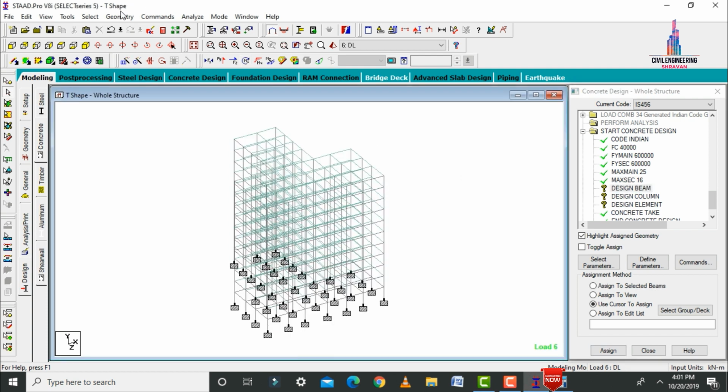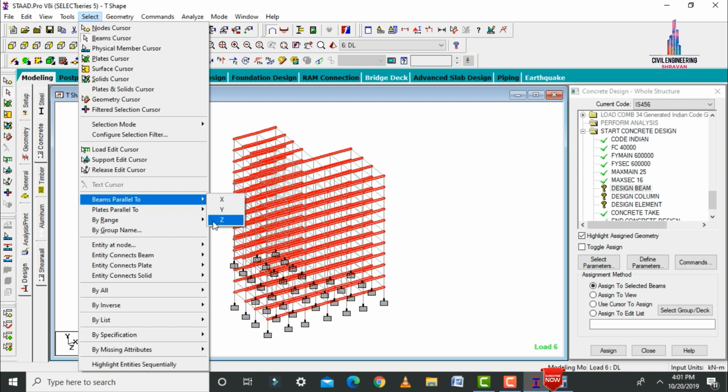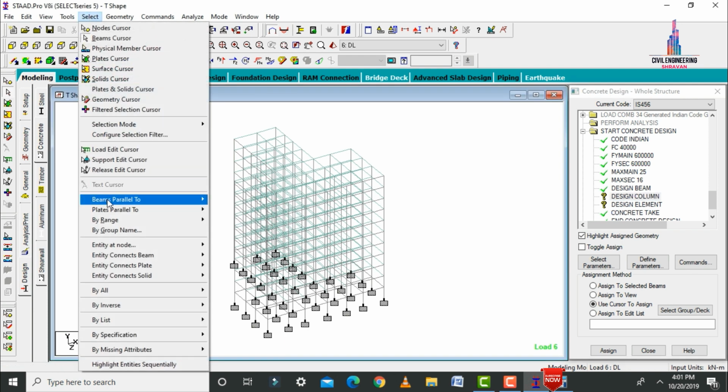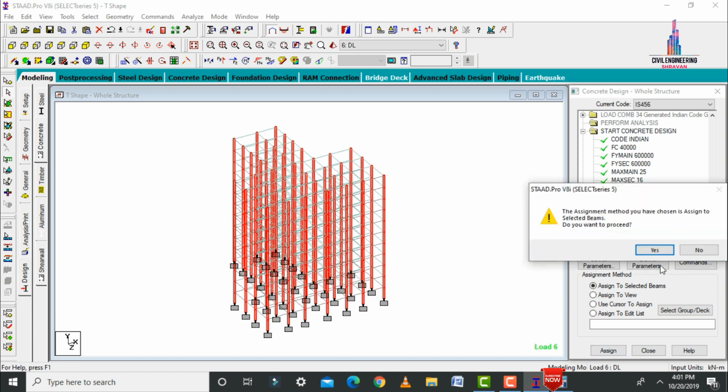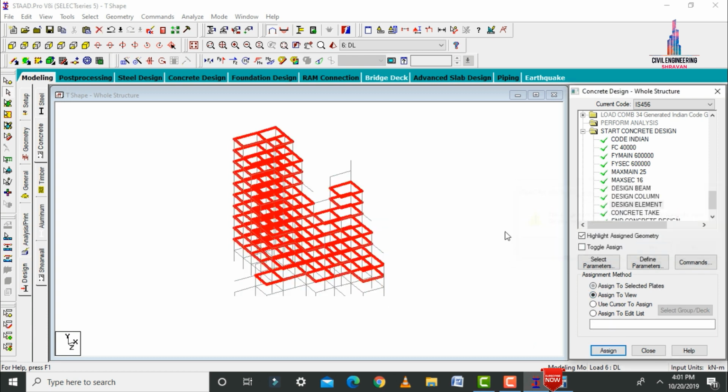Select the design beam command. We have to select beams parallel to X. Again we have to select beams parallel to Z. Click on assign to selected beams, assign yes. Again I am selecting design column. We have to select the beams parallel to Y here. Click on assign to selected beams, assign yes. Again I am selecting design element using assign to view, assign yes.